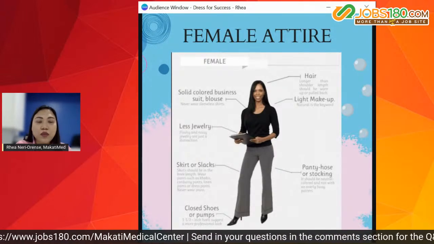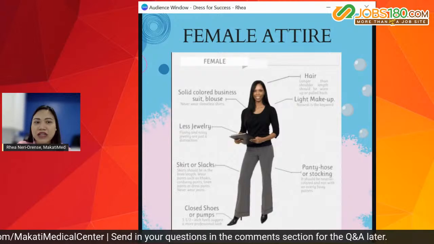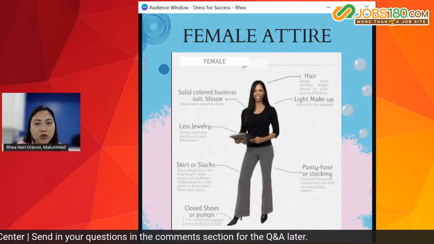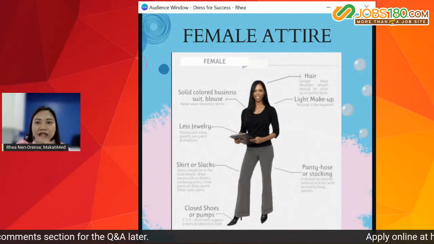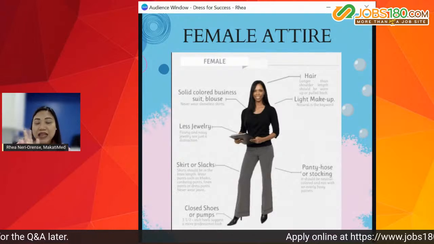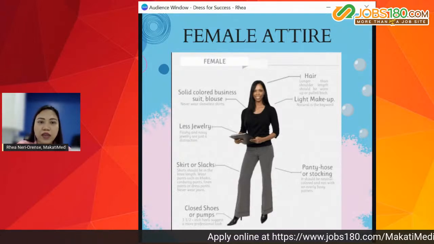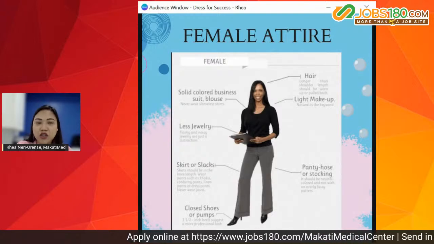And then, wear closed shoes. As much as possible, let's avoid sandals and open-toed shoes. But I think there are now ones where the back is visible, how do you call that? That's something you can also wear. So, these are just some of my suggestions for the ladies.